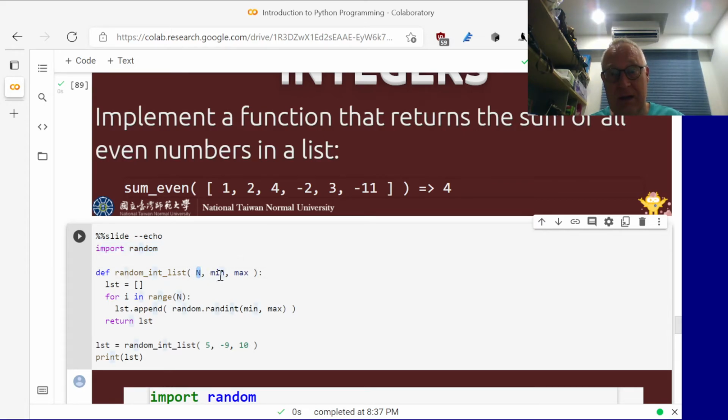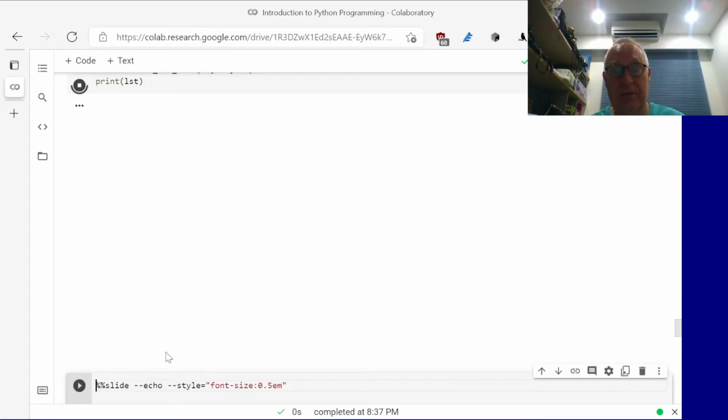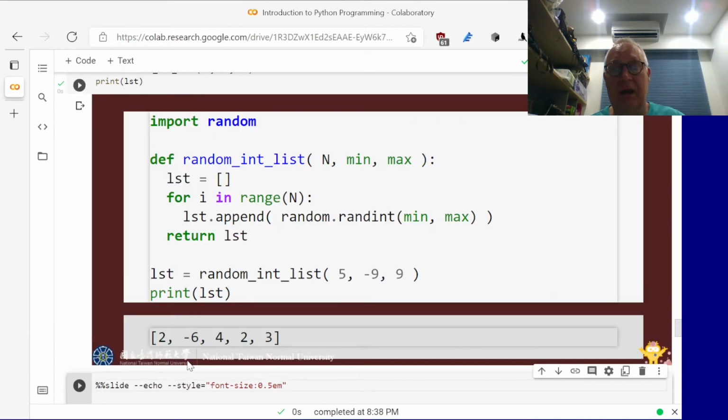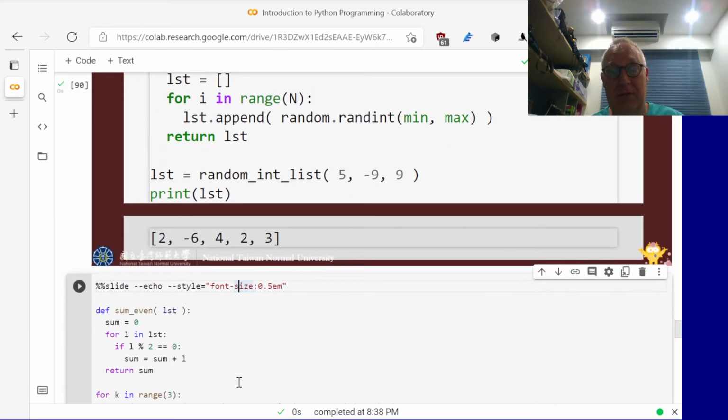I want to have n elements that are randomly selected between min and max. So this loop here starts with the empty list, generates a random integer between minimum and max, and then appends it to the list. So at the end, here I get 5 random integers between -9 and 10, for example. And actually that should be 9 here because the max is inclusive. So then I can generate a list. So 2, -6, 4, 2, 3. It will give us some random numbers.